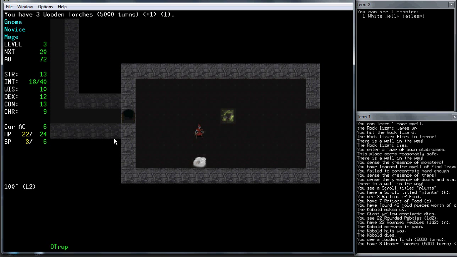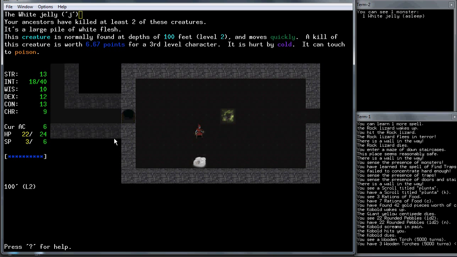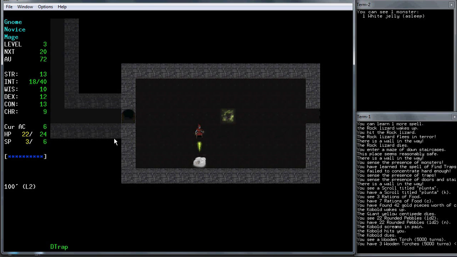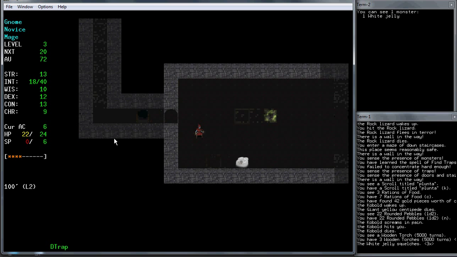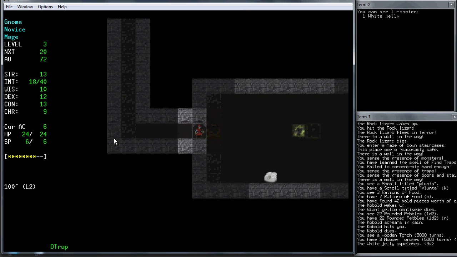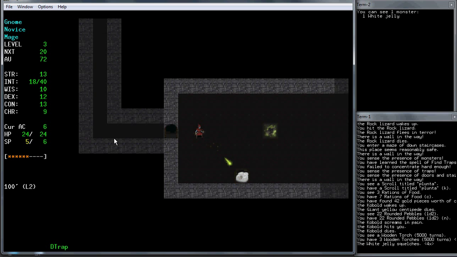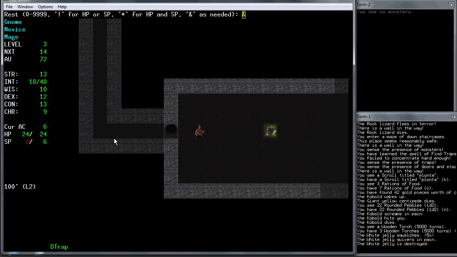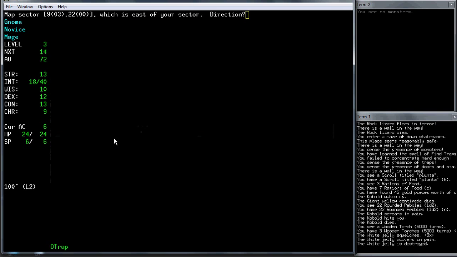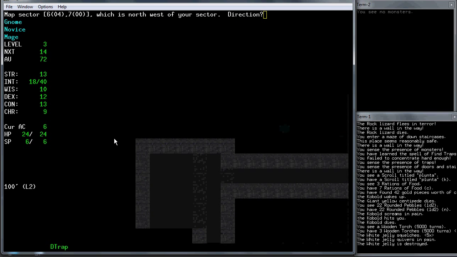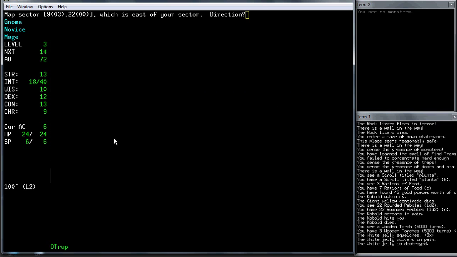Okay, got wooden torch. How many points would I get for killing this jelly? 6.67. That's worth it. 2, 3, don't have enough. Rest. 1, 2, 3, 4. Okay. So the spiders are over in this corridor. So I don't want to go there. I don't know if I have another choice though.